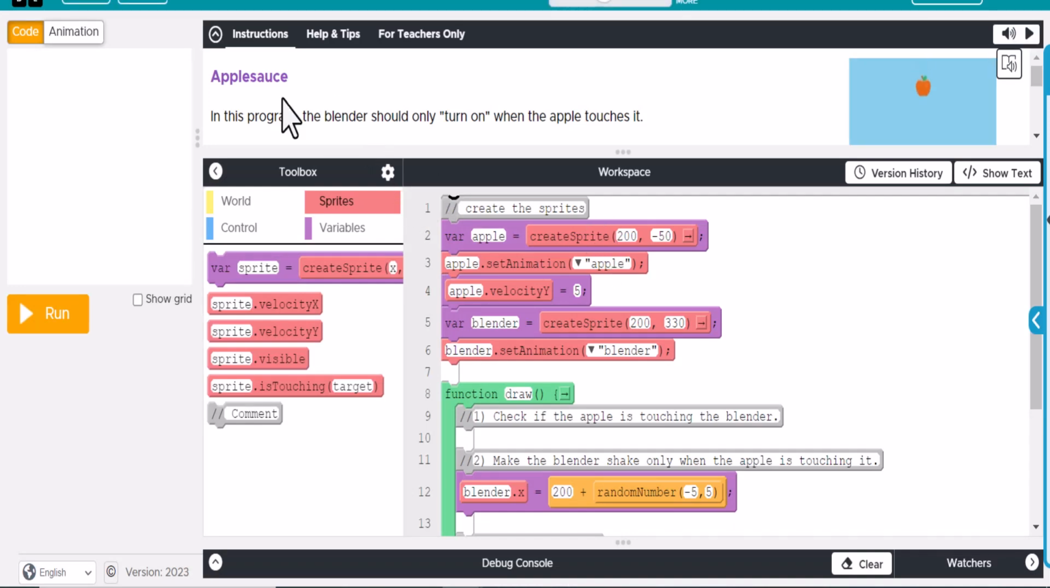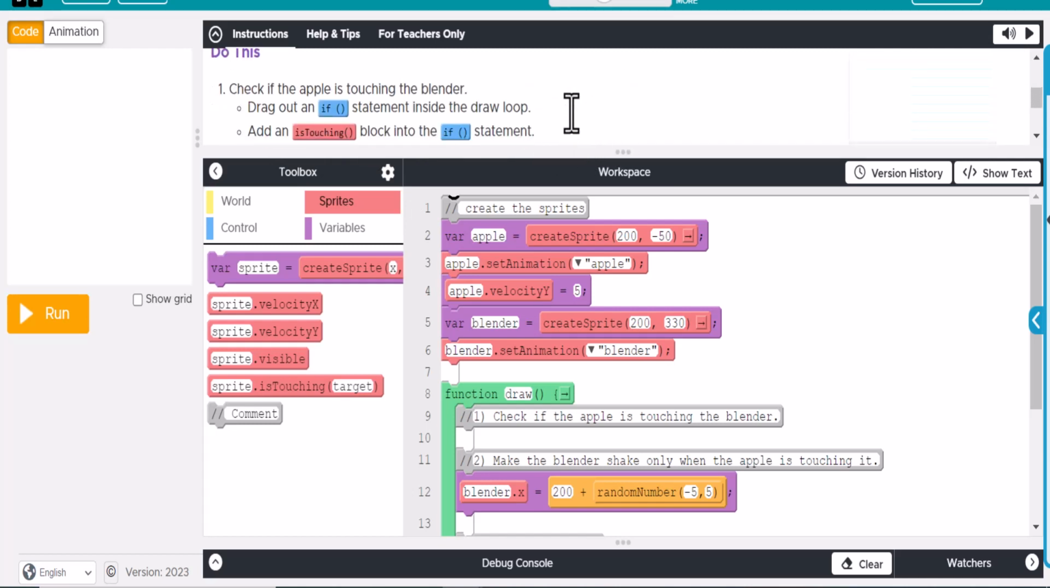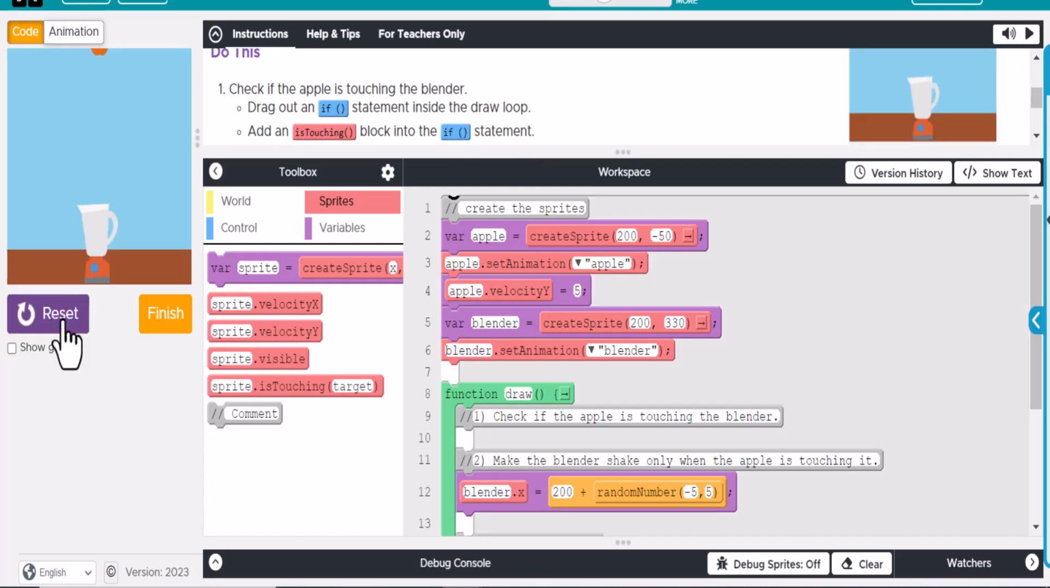A little slow. So now we have applesauce. In this program, the blender should only turn on when the apple touches it. So we're going to scroll down, do this. Check if the apple is touching the blender. Well, let's go ahead and run this. Is the apple touching the blender? Currently it is, but nothing's happening.